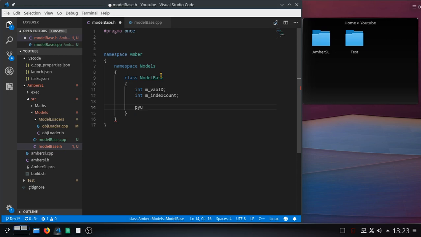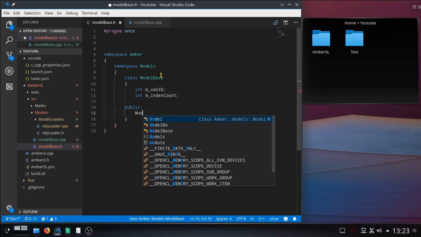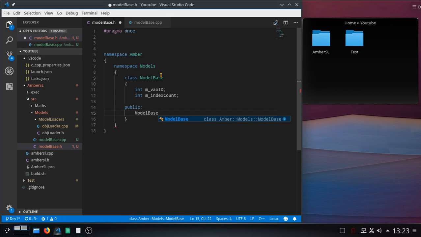Public. We will have a constructor of some kind. There. Constructor is ModelBase. And it's going to have, this is pretty straightforward, VAO ID and index count.